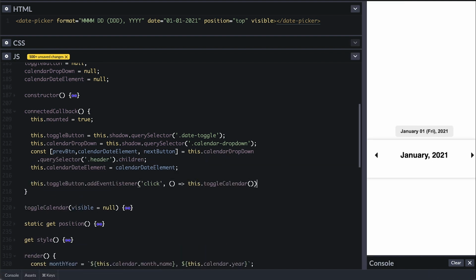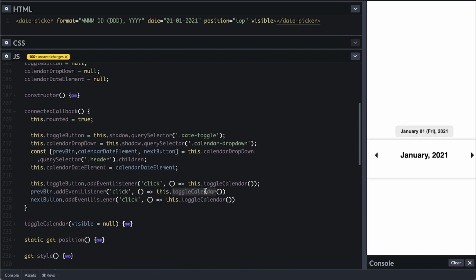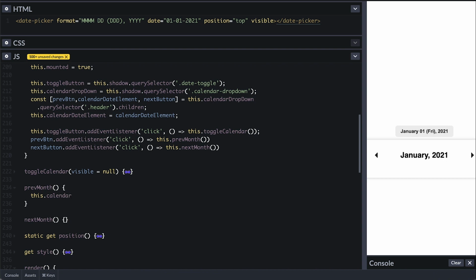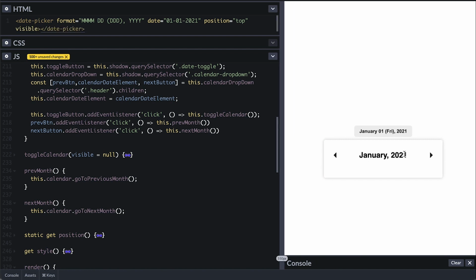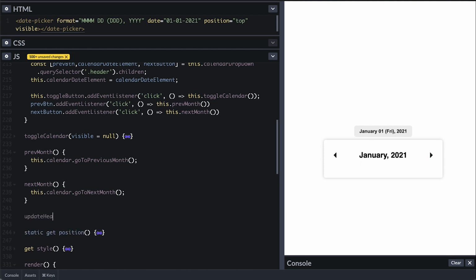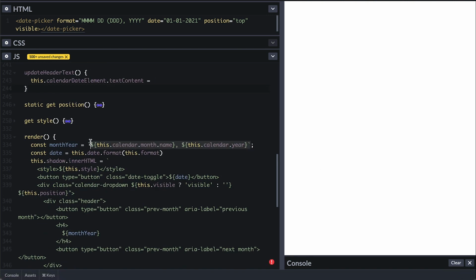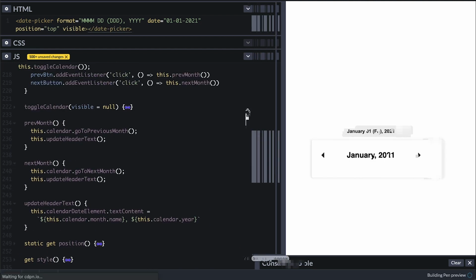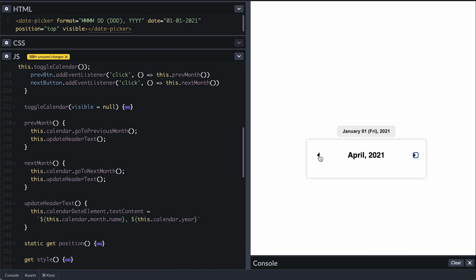We need to attach a click event to these buttons, which call the next and prev month methods. I'll use the go to previous and next month method from the calendar to navigate. If we try this, the calendar is working, but we are not handling the calendar updates at the DOM level yet. So I'll add an update header text method, which simply updates the date element text content with the same string strategy we used before in the render function, and we need to call this function from the next and prev month functions. Now when I click the buttons, we see the month and the year change.